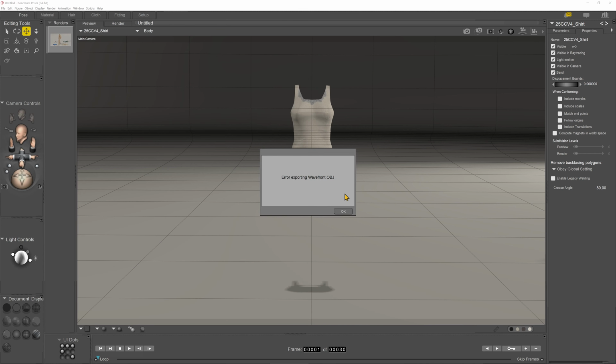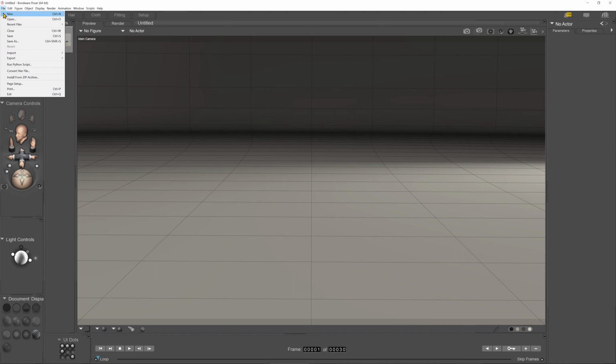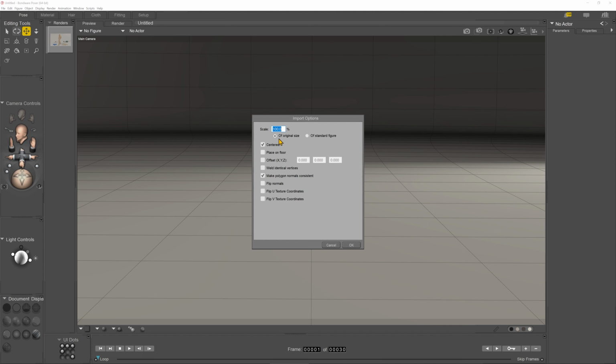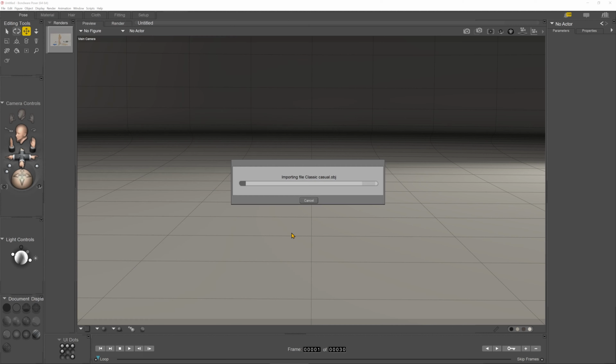So what I'm going to do now is I'm going to delete that figure, and I'm now going to import the model that I just created. So you can leave it centered or not centered. If you don't have it centered, it will import into the scene wherever you exported. But I think it's easier to have centered because it'll always come into the view at the center point. You could place on floor here as well. And now I'm going to do classic casual.